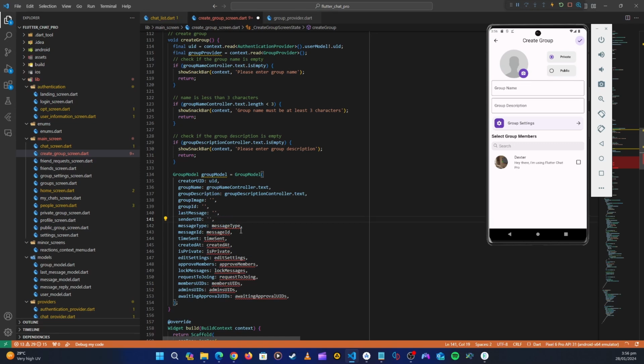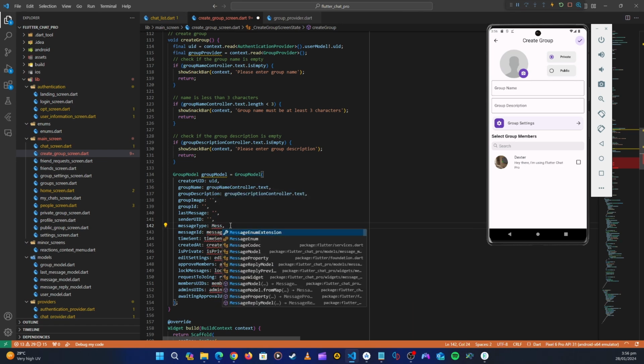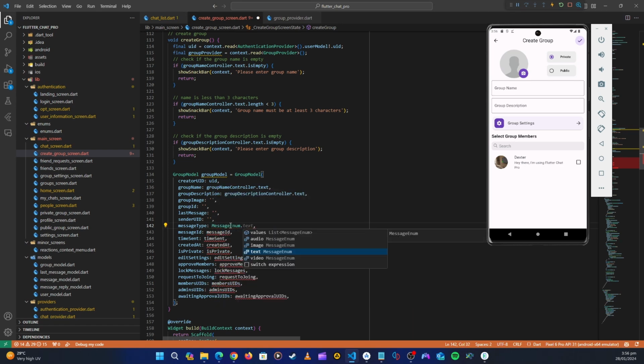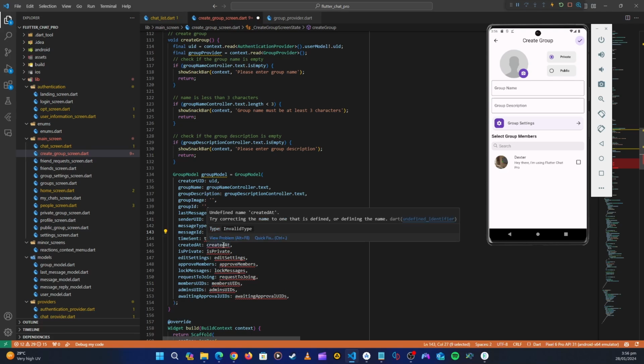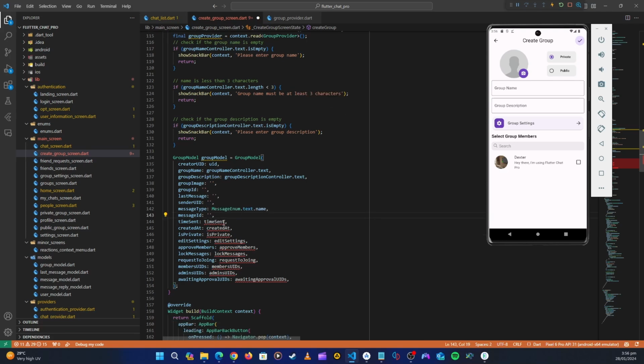There's no last message. Message type, so this message type by default we are setting it to text. Okay, so we are going to call message enum dot text dot name. All right, and then message ID, this is empty. And then time sent, you know, it's coming from date time dot now, just like that. And then also this one is the same.